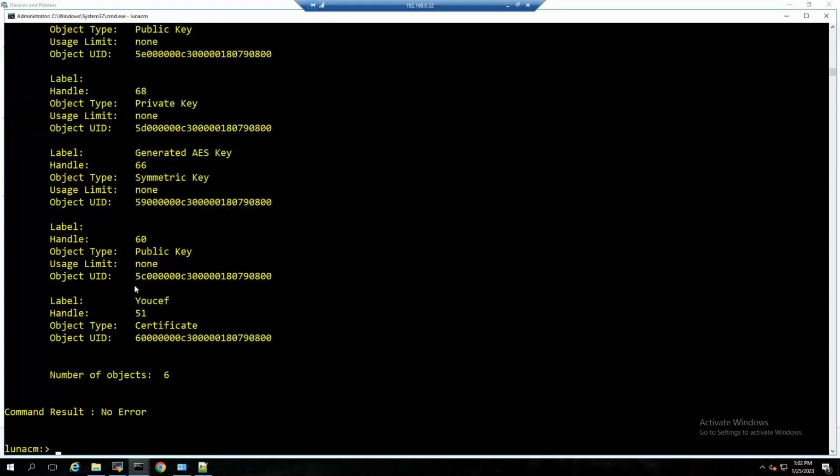The selective restore, selective backup is also possible with the help of specifying these handle IDs.